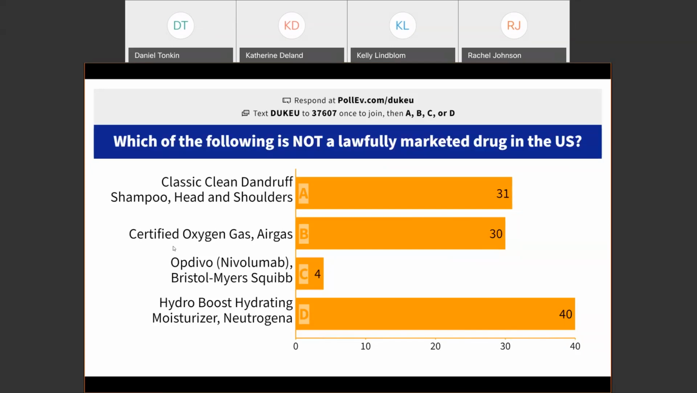For B, the certified oxygen gas, medical gases like oxygen can be certified for specific indications, in the case of oxygen for treating or preventing hypoxia. So if it's a designated medical gas that's been certified, it's considered in effect to have an approved marketing application.